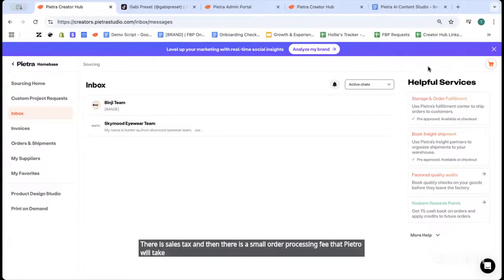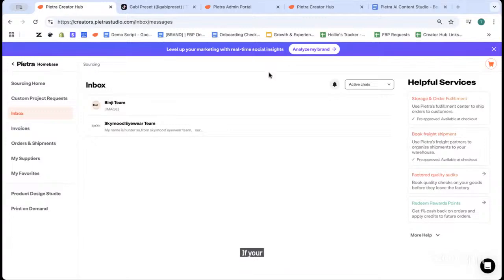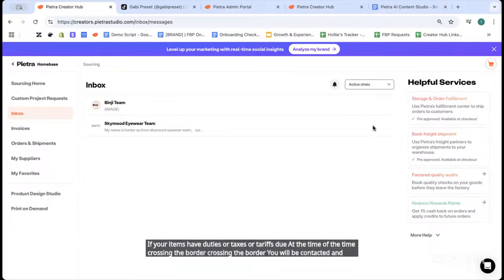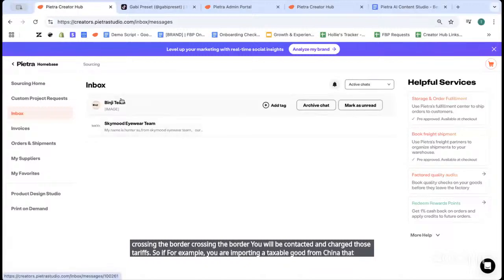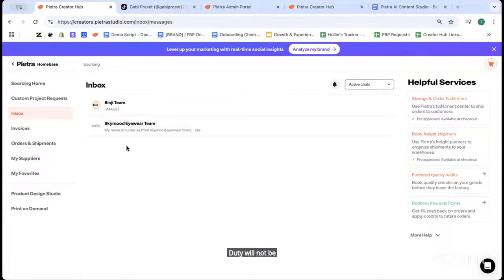Now, when it comes to tariffs, and tariffs are a topic that is changing quite a bit week to week. If your items have duties or taxes or tariffs due at the time of crossing the border, you will be contacted and charged those tariffs. So if, for example, you are importing a taxable good from China, that duty will not be included in the purchase price. You will be charged that by the importing Customs and Border Patrol of the importing country.